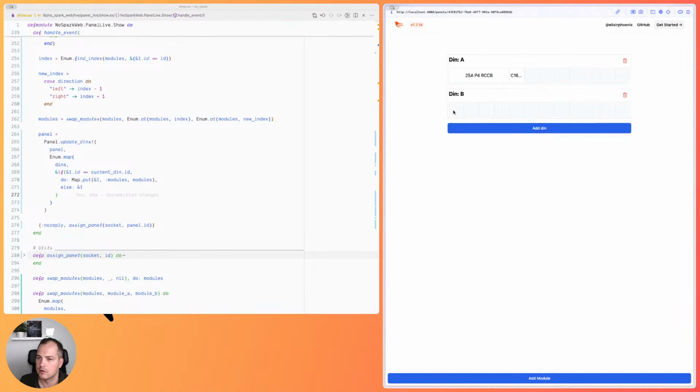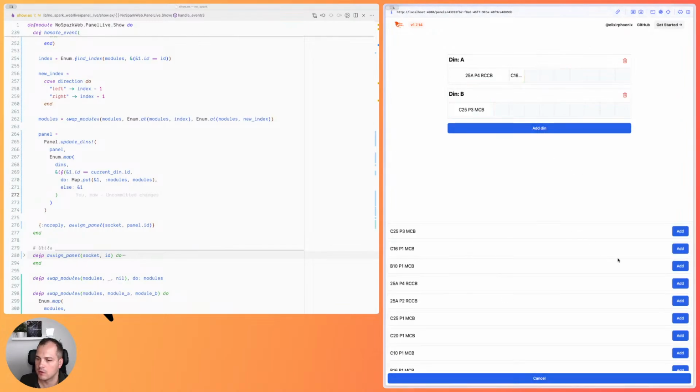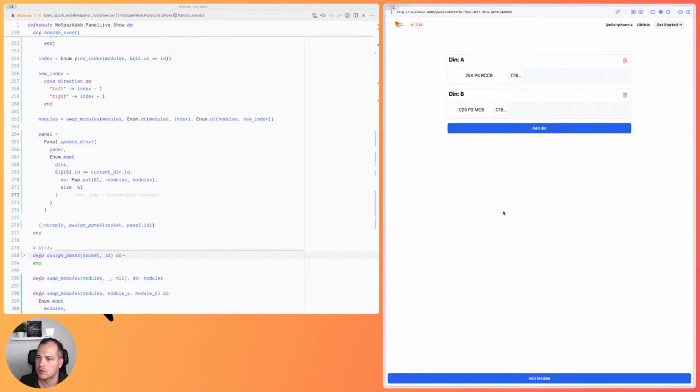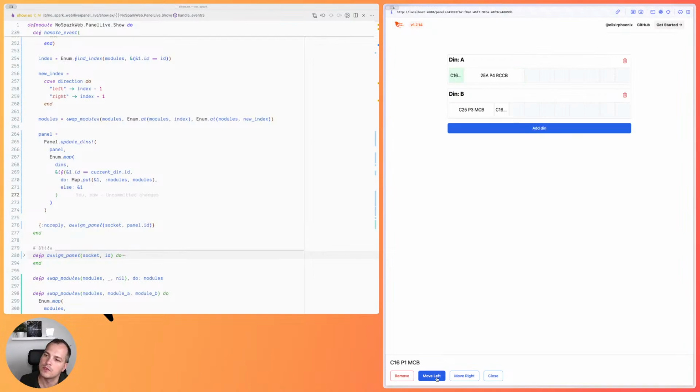And add module PCB 3 and PCB 1. Now let's do this. Move left, move right, move right, move left, left, left. Oh, this is unintended, right? Because it will find, but that shouldn't find it. Oh, it'll find it because it's -1.